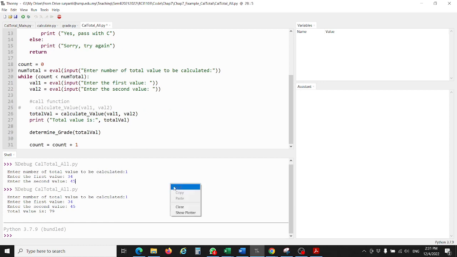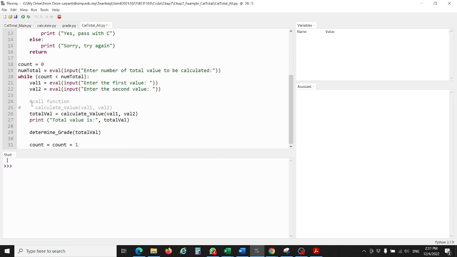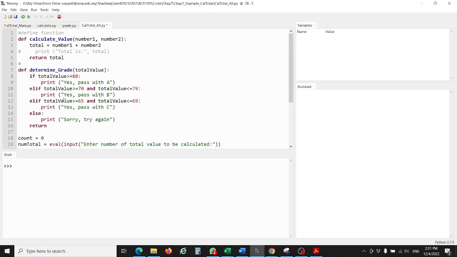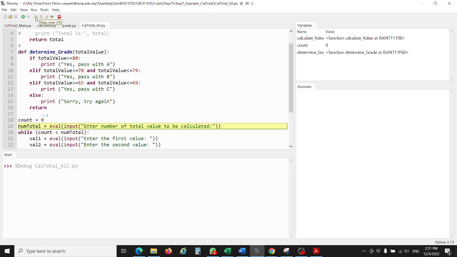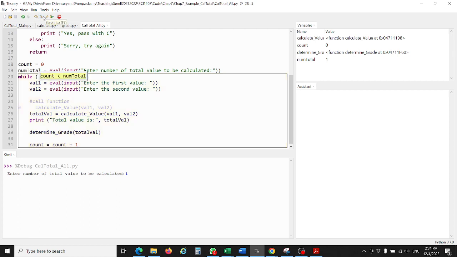Okay, let me clear this one. You have to take a look very carefully here. We have to type two functions. Let's say I just want to calculate one total. So we go inside the while loop.